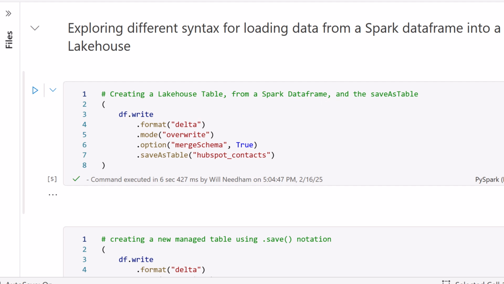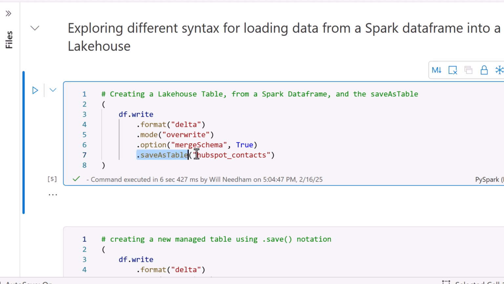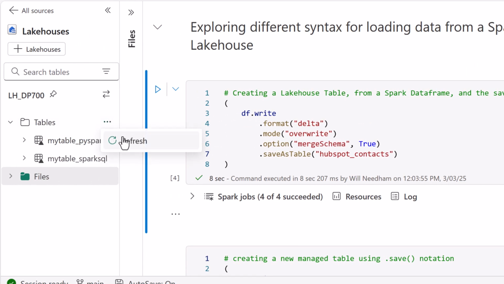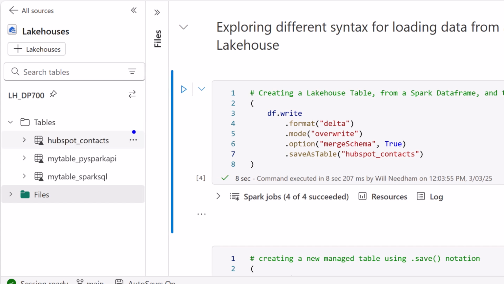So first things first, we have the creation of a Lakehouse table using save as table. So in this method, we're writing the contents of our data frame into a table called HubSpot_contacts. And because we're using save as table, we don't need to specify a full path. It's going to assume that we mean in this tables area. So we can just run that like so. Here we're using a mode of overwrite, which essentially means we're doing a full load every time. It's going to ignore what's in that table and it's just going to overwrite it, basically. So if we just do refresh on that one, now we see that HubSpot contacts come through.